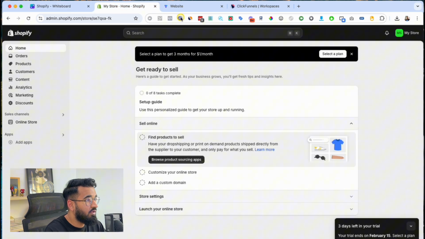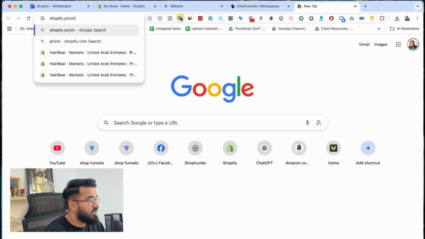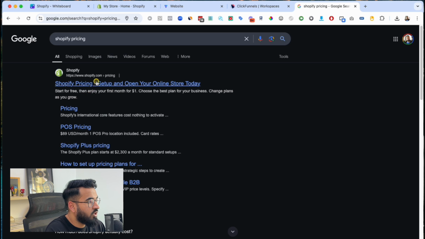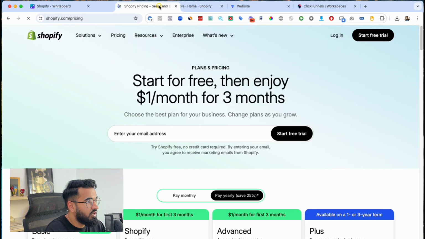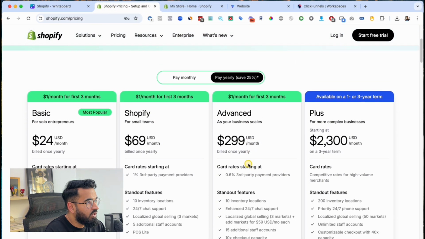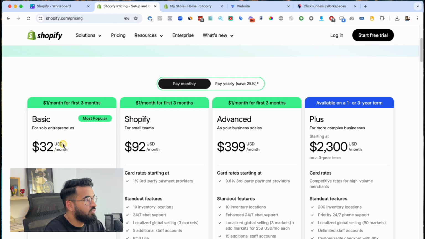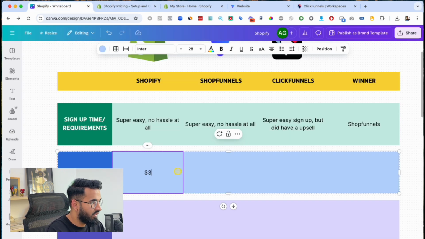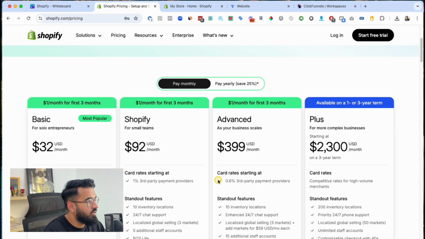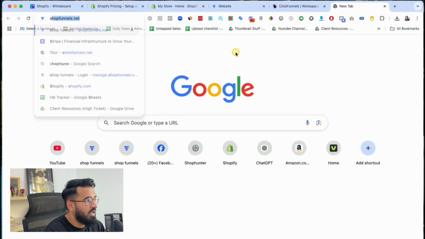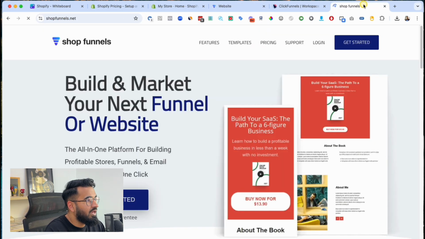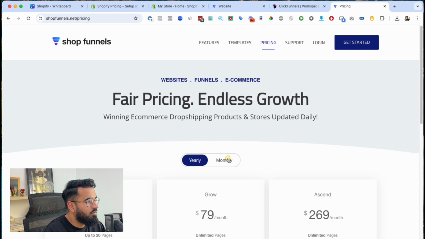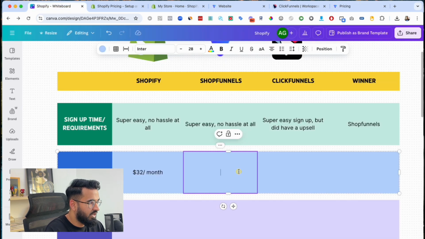So for Shopify pricing, right? If you go to Shopify pricing, you do get a free trial, right? But if you're going to want to use it, the monthly is $32 a month for the basic plan, okay? $32 a month for the basic, okay? For ShopFunnels, what do you get? For ShopFunnels, the basic plan monthly is $59, right? So this is a $59 a month plan, right?